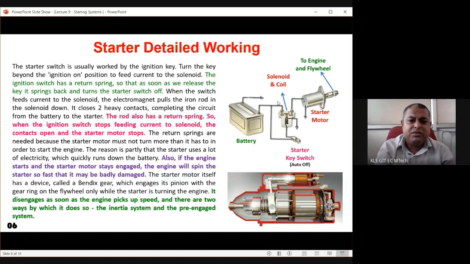So up and down, don't worry. So this contact is made, and it closes the two heavy contacts, completing the circuit from the battery to the starter. That is, this top wire connection is made. So the rod also has a return spring. Here you can see that return spring.